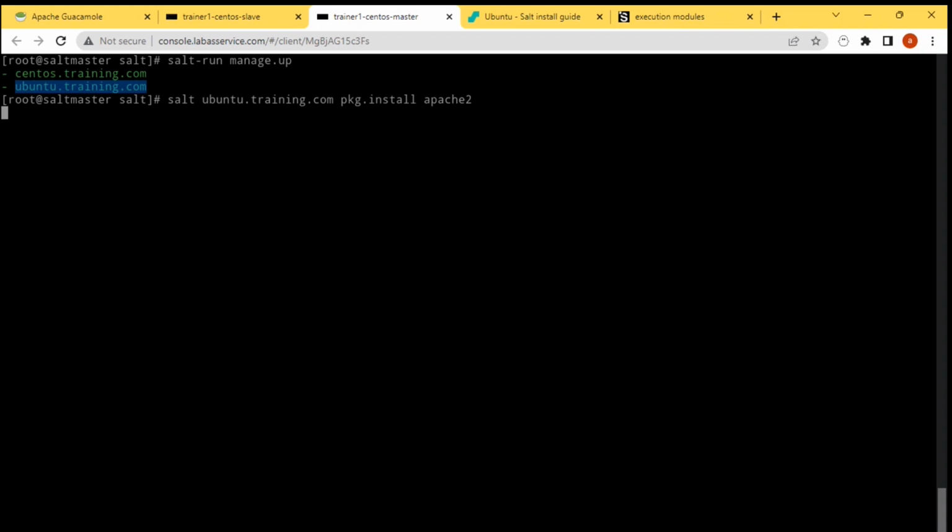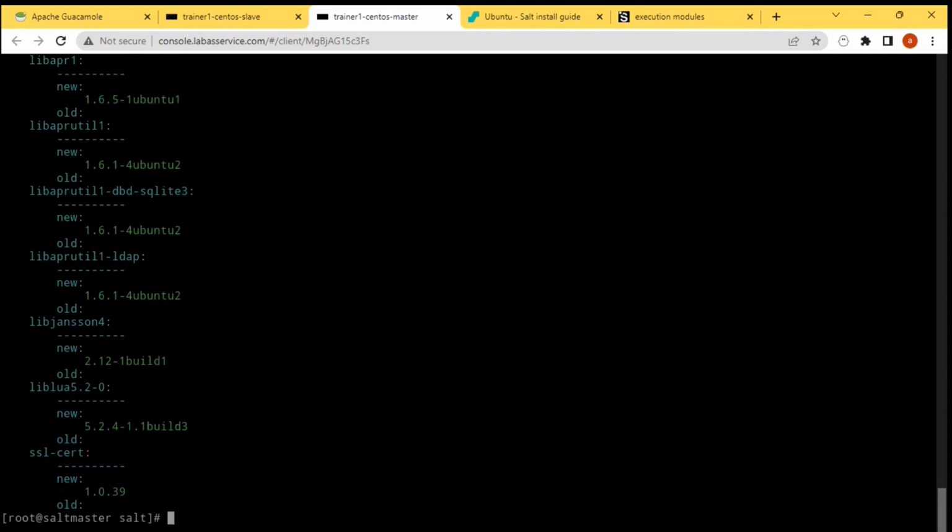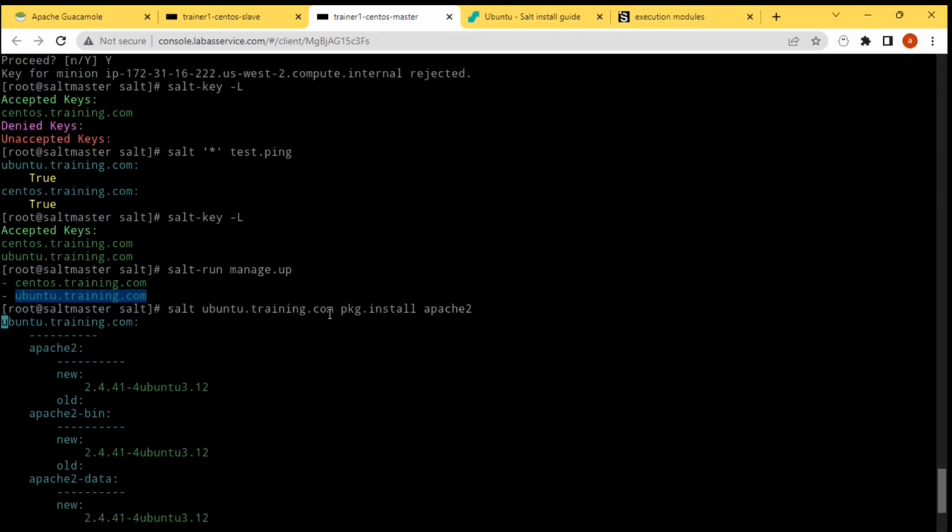Please note, the package manager for Ubuntu is apt and the package manager for RPM based systems, that is CentOS, is yum. I am not giving any of that to it. I'm using the common module called pkg. Based on the operating system, Salt understood that for this minion, it should be using apt, and using apt, it is installing it for me. So you don't need to specify what the package manager should be.